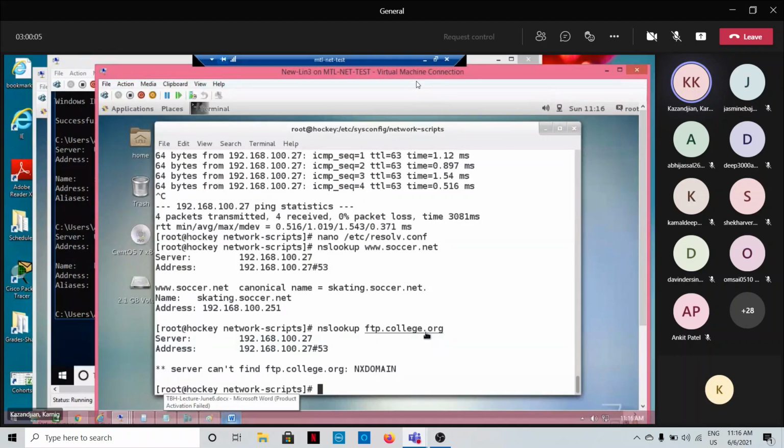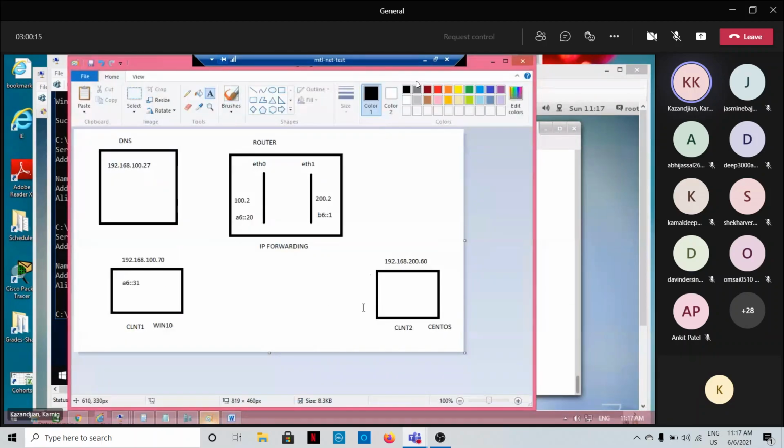College.org is not working for the CentOS client because the external section does not have any reference to college.org in named.conf. So here is now the scenario where this client is an external client. It's in a network which is different than the DNS server's network. So it needs those records to be available in the external section. For the Windows machine, there's no issue because it is in the same network as the DNS server, and therefore the internal section is what it is using.